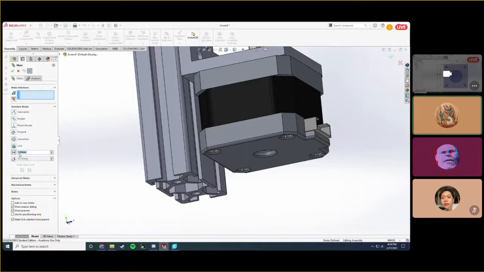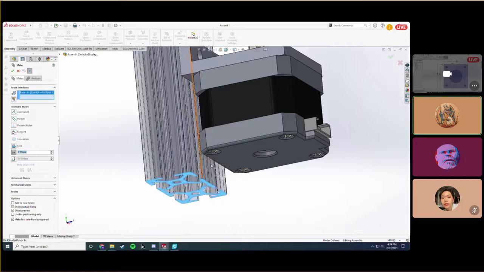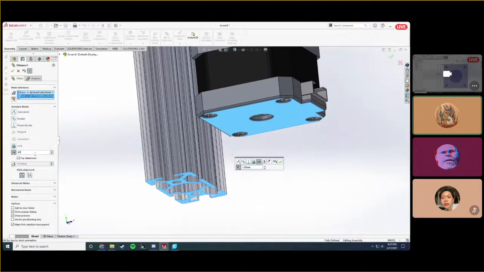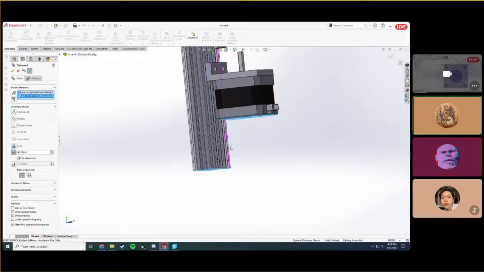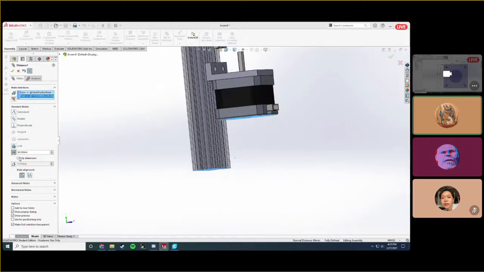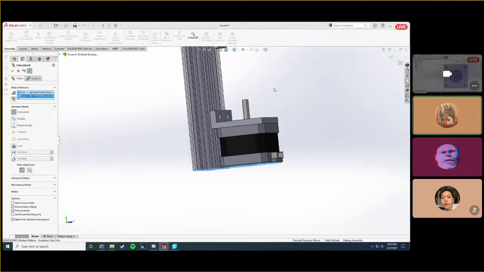It's just a distance mate. So it'd be kind of the same process. I click these two, except I specify the distance, let's say 40. And let's say that was the wrong direction. Just flip the direction, and you can get it 40 millimeters in either direction. But I don't want that. I want it to be coincident, so that's what I'm going to use.